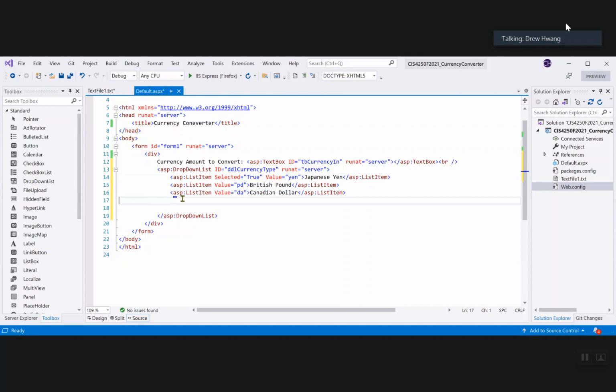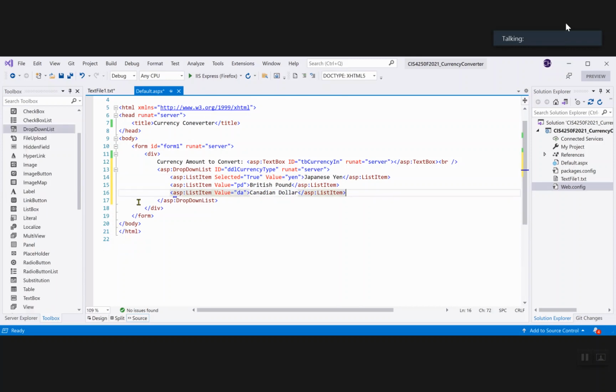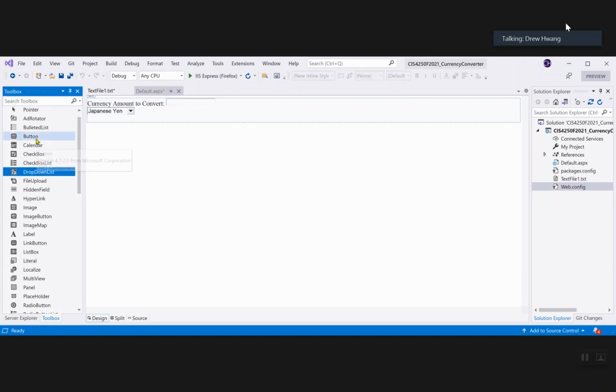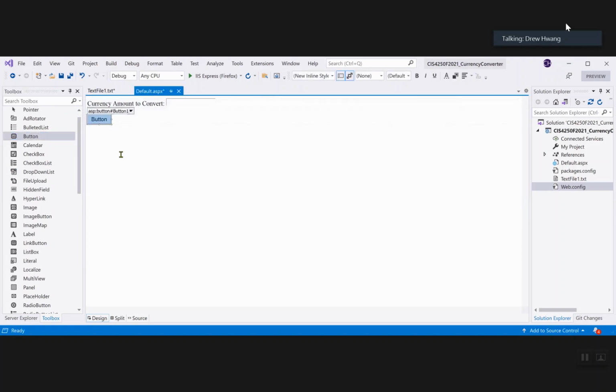Now, after that, let's have a BR tag. Then we need a button, right? Another way for you to add a button: you can go back to the design here, hit the Enter key, and make sure your cursor's here, and then you go to button again. Same thing, you click, drag and drop, and you've got the button.